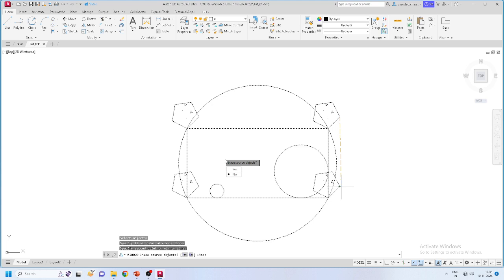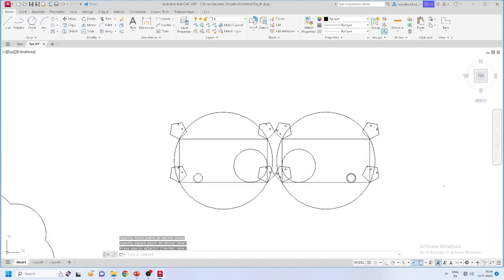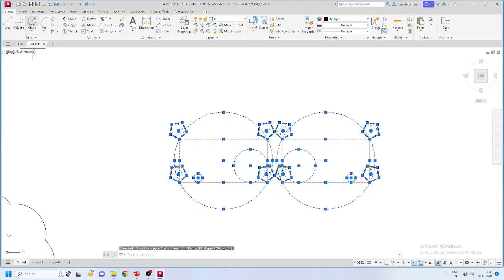By default it will be no, and we are not removing that. So now you can see that the mirror object got created. In the same way, say I want to make a mirror of it on the upper side.